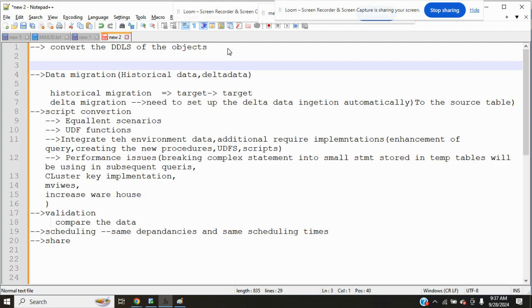Any adjustments you need, the date and timestamp format, how it will be. Whether you need it the same way as it is in the source system, or any different format. Any additional columns required. Everything you need to analyze, and you need to incorporate in your DDL framework. Yes or no? Okay, this is DDL migration.